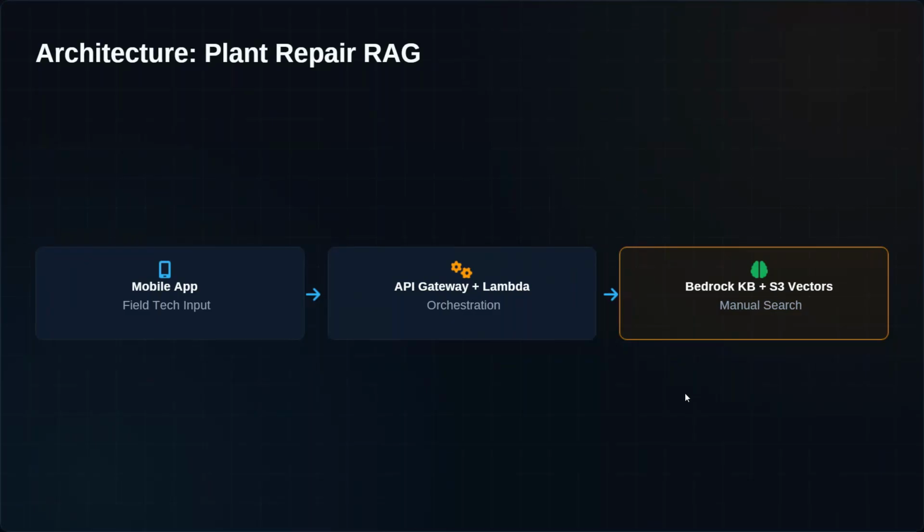Let me give you one solution on AWS. The mobile app captures the technician's audio, converts it into text, and calls an API Gateway endpoint backed by AWS Lambda. Lambda queries Bedrock Knowledge Bases, which retrieves relevant manual sections from S3 vectors. The model processes the exact technical step and returns a step-by-step repair guide directly to the technician's phone.